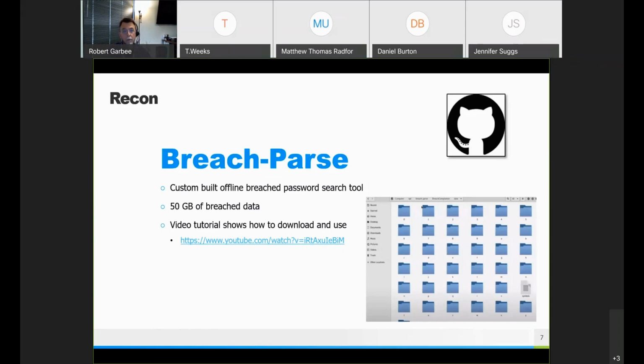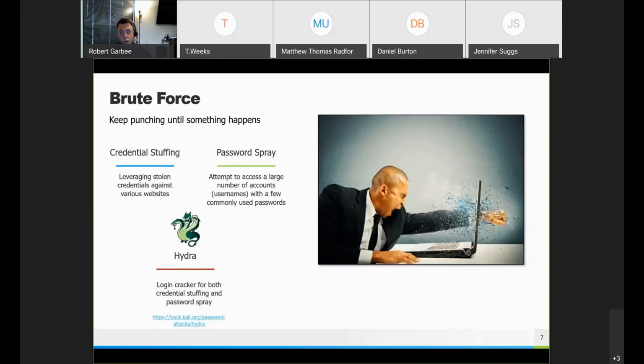So moving on, brute force. Now we have the user's information, but what do we do with it? One of the things we can do is credential stuffing, and we'll talk about that. It's leveraging stolen credentials against various websites. Then there's password spraying. I don't know if everybody understands what these are, so we'll go over them and give a high-level overview. And then we'll talk about Hydra and what it can do.